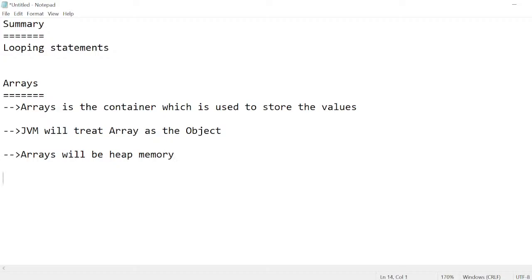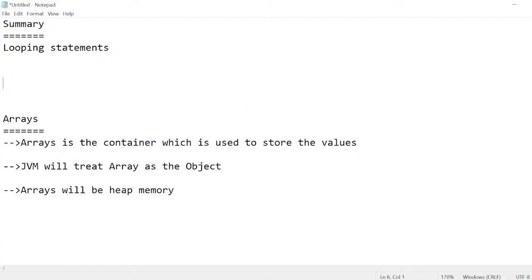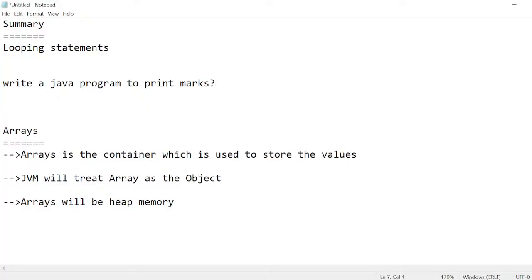Why do they bring the arrays concept generally? For example, you can assume there is a scenario. Write a Java program to print student marks. This is the scenario. There are two types of data types, right? One is the primitive data types.